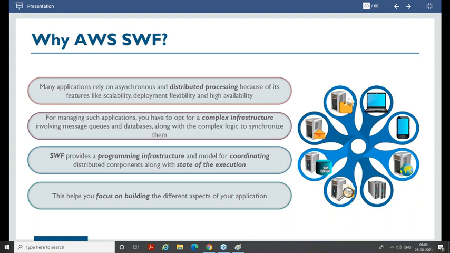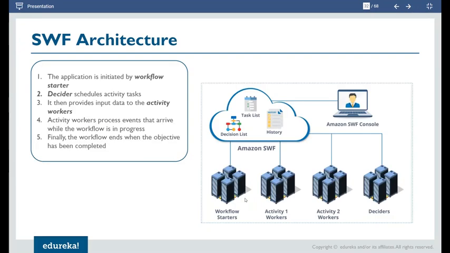So same thing here, you can ensure efficiency of your application and performance by defining a flow of your application. All your tasks will happen in that flow. So here you have something called a workflow starter, activity workers, and a decider. Workflow starter will start the workflow, activity workers will do their assigned tasks, and decider will check if the task is completed or not.